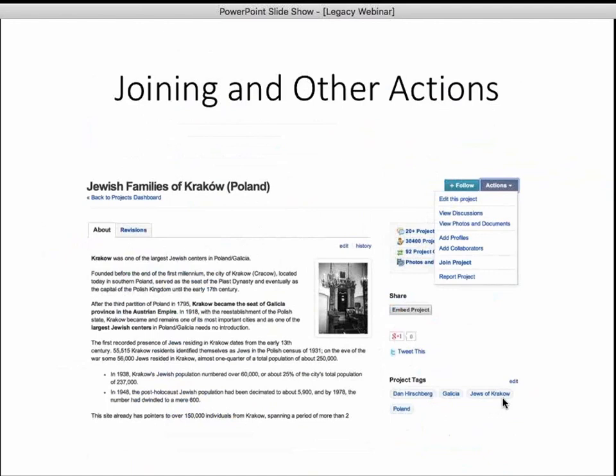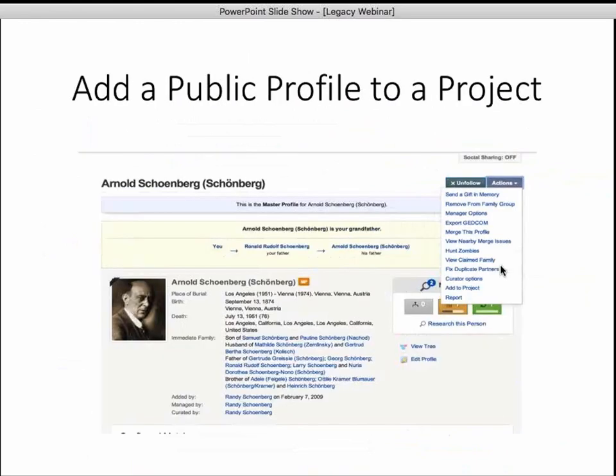I think my cursor here is showing there's an actions menu, and you can click here to join a project, add profiles, add collaborators, etc. So you have all sorts of different options. You can add public profiles to any project, right? So living profiles cannot be added to a project unless they're master profiles. It has to be public.